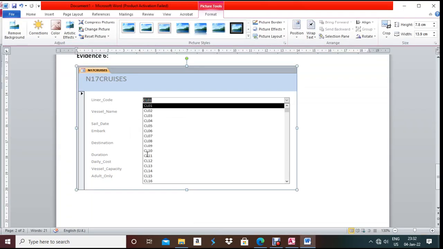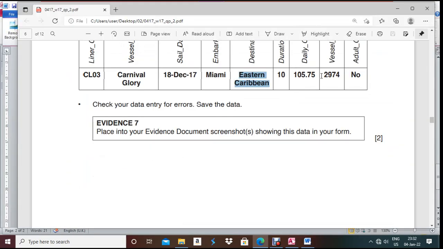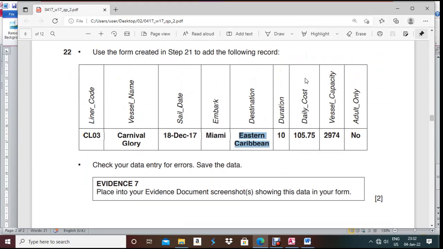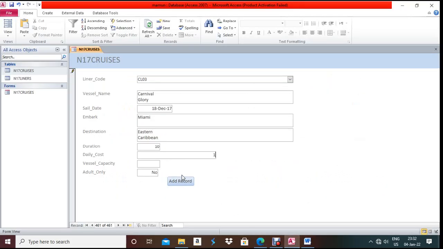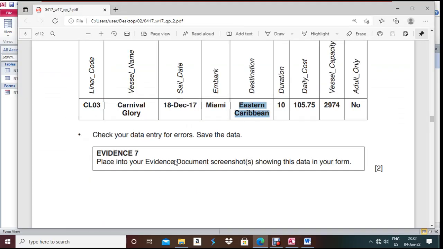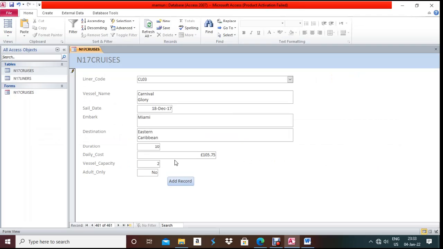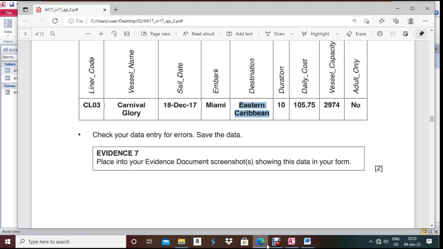Then daily cost 105.75. Vessel type, vessel capacity 2974. After that, you need to save it. Control S. Done. Now according to the question paper, you have to take the screenshot.